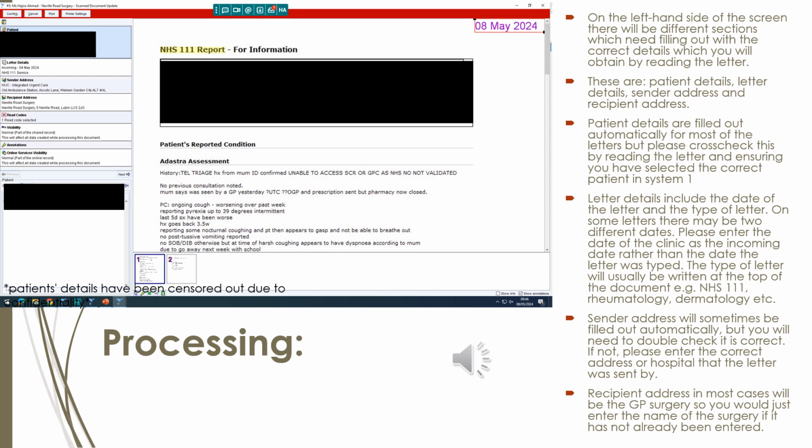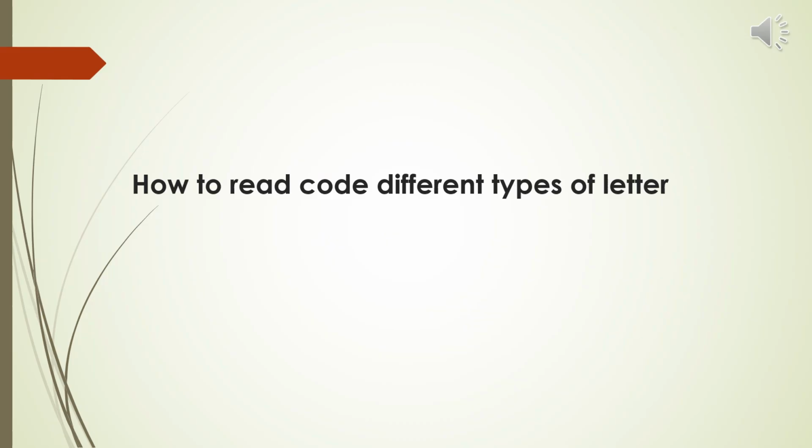The type of letter will usually be written at the top of the document, for example, NHS 111, rheumatology, dermatology, and so on. Sender address will sometimes be filled out automatically, but you will need to double check that it is correct. If not, please enter the correct address or hospital that the letter was sent by. Recipient address in most cases will be the GP surgery, so you would just enter the name of the surgery if it has not already been entered. We will now go through the specifics of read coding and also how to read code different types of letters.